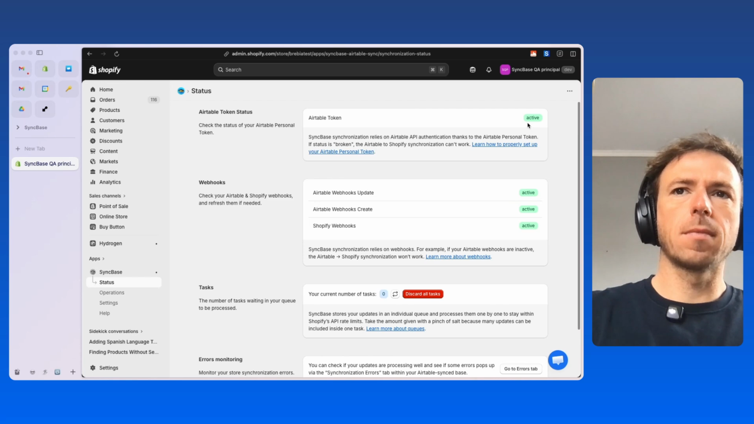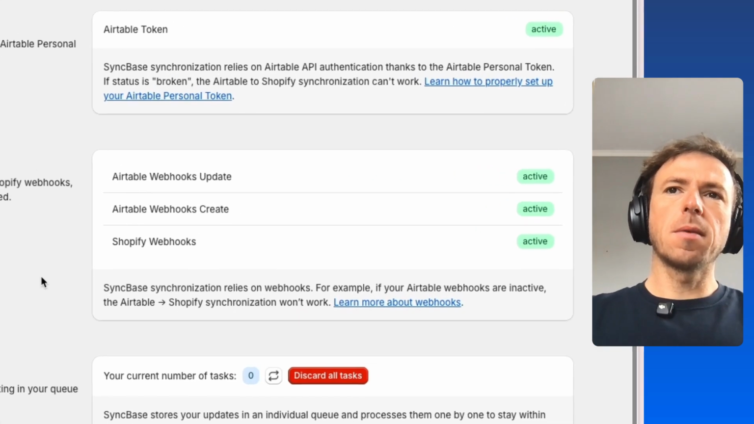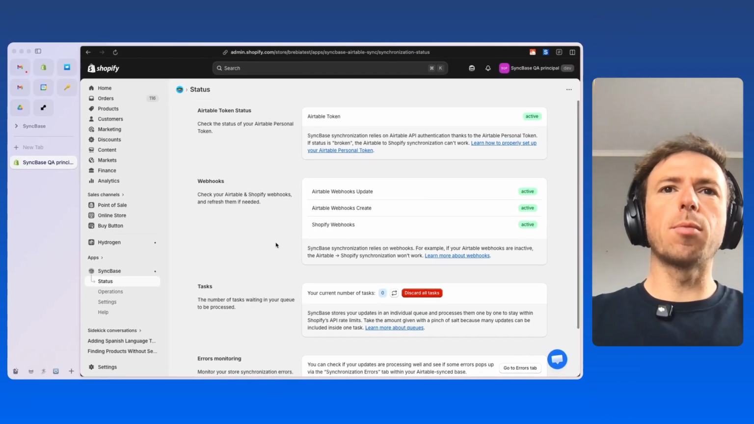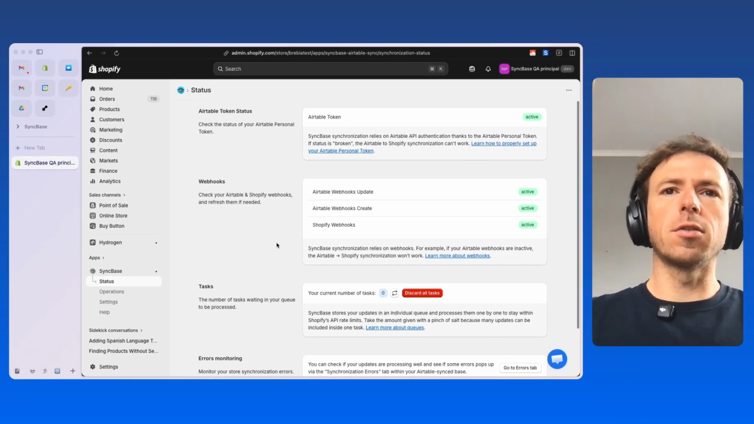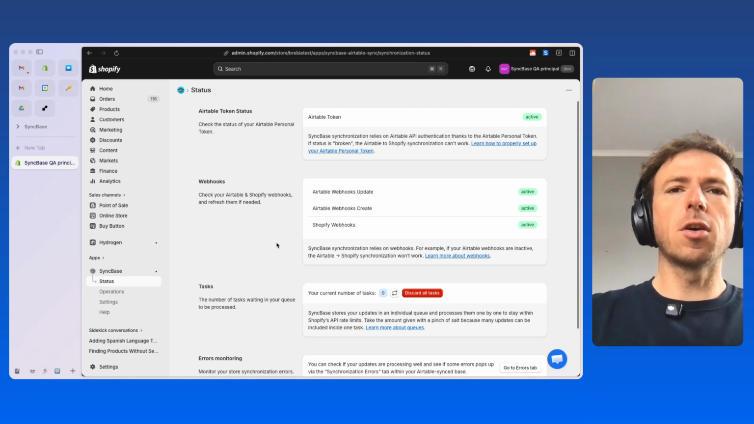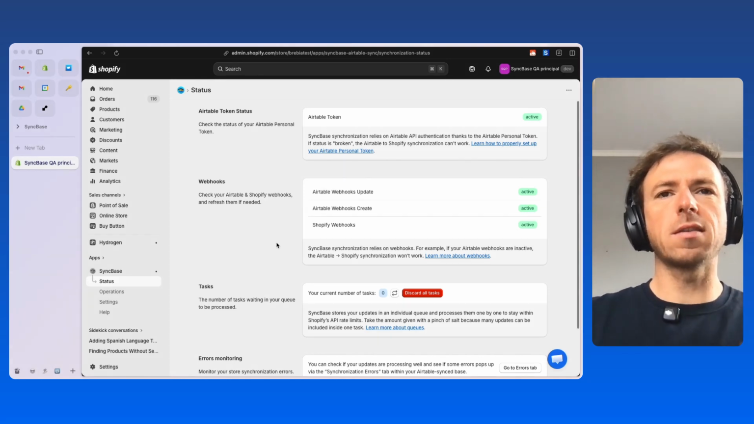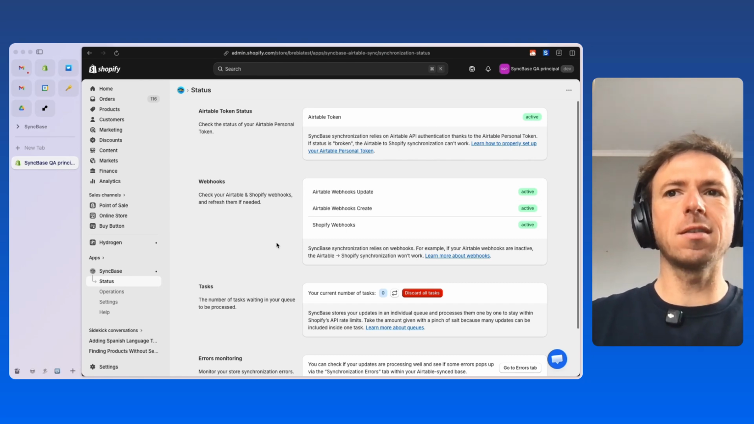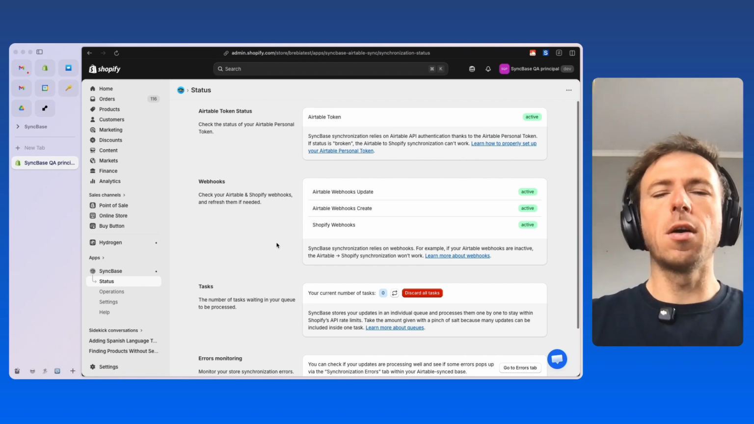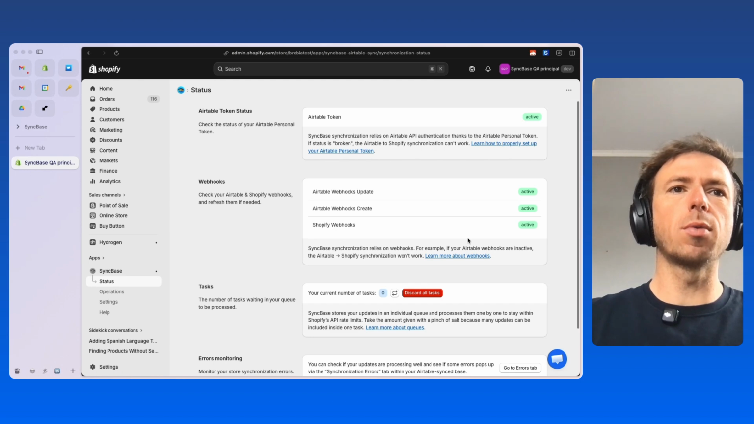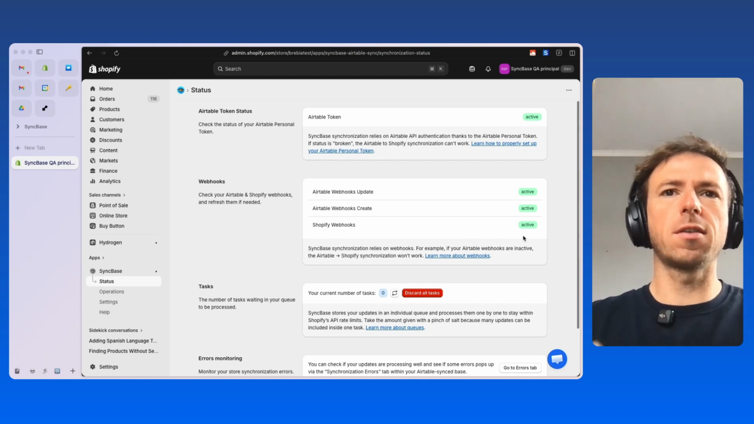Then we have Webhooks. SyncBase relies on different things, and Webhooks is part of them. It means that we receive Webhooks when you're doing an update on Shopify or Airtable, so we need active Webhooks. If it's inactive, it's maybe because you sync only one-way direction in your preferences. It means that you, for example, only select Airtable to Shopify synchronization, so your Shopify webhooks will be inactive. No worries if this is the case.